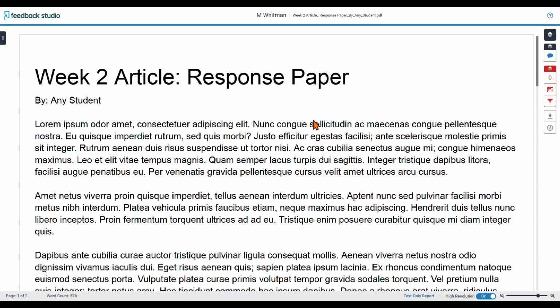Inside the Feedback Studio, the student's paper is shown. While Turnitin does not check for plagiarism in writing, it does check all submissions against their database. After reviewing the similarity score, the student should refer to assignment instructions and review any feedback given by their instructor.